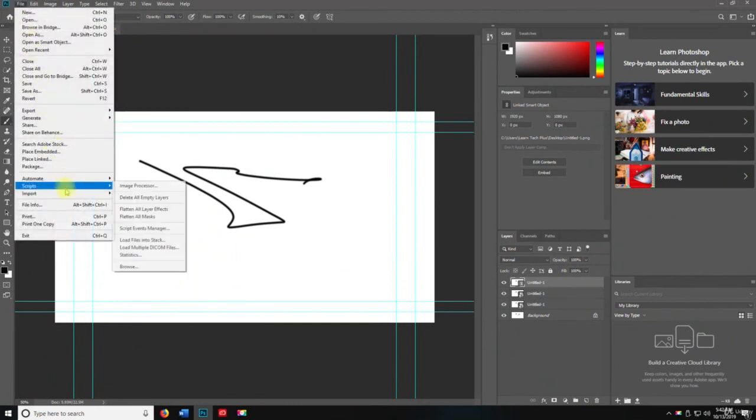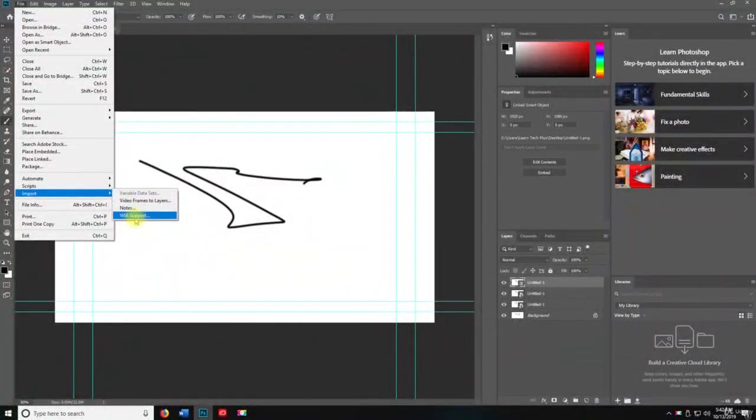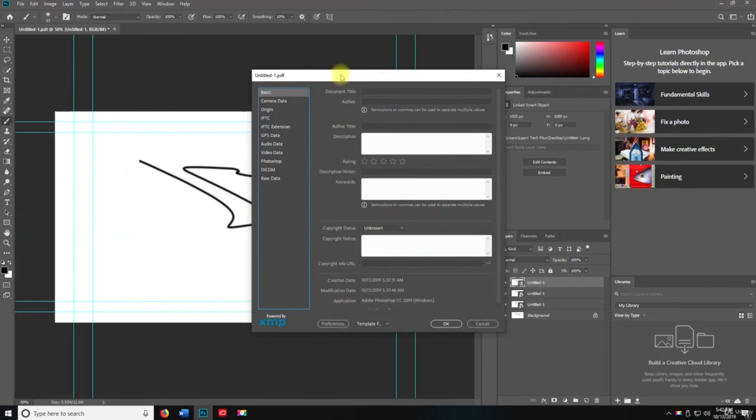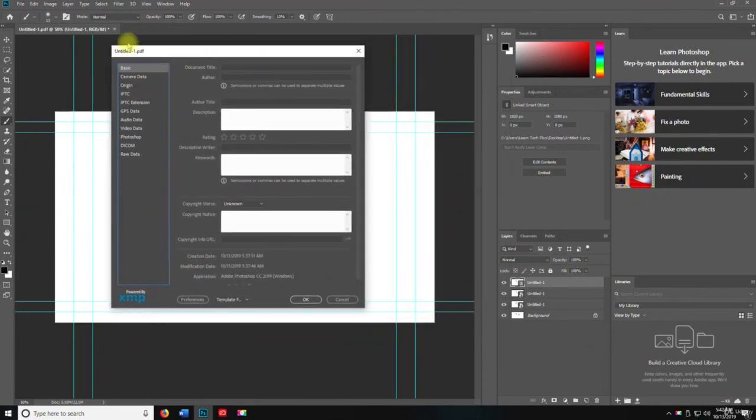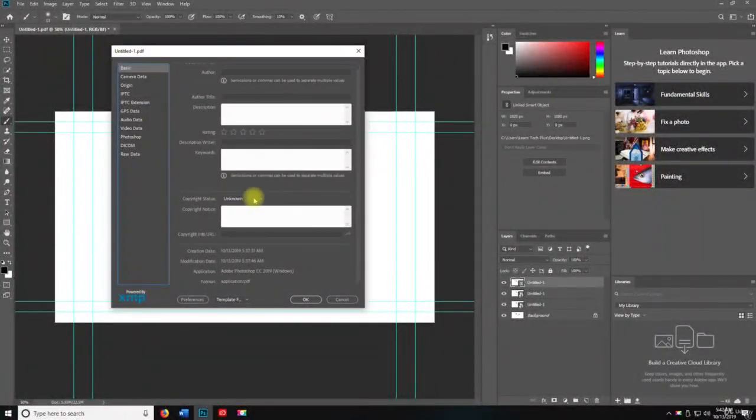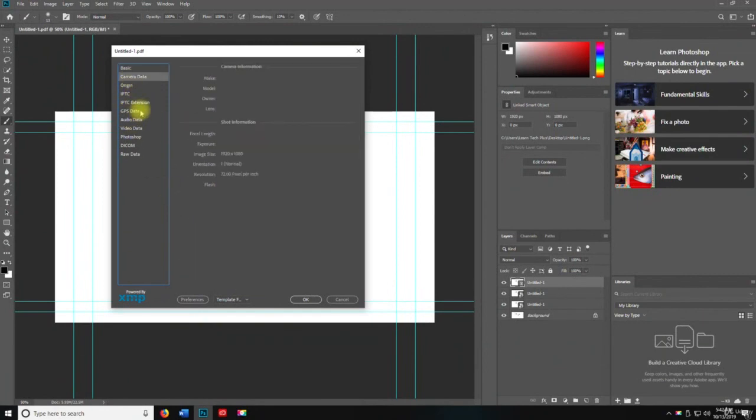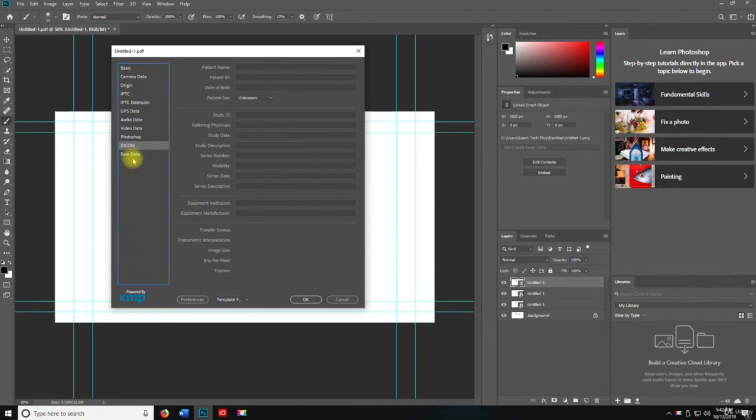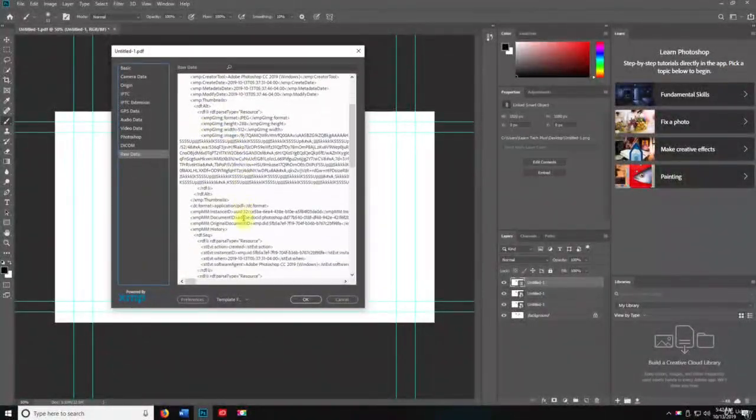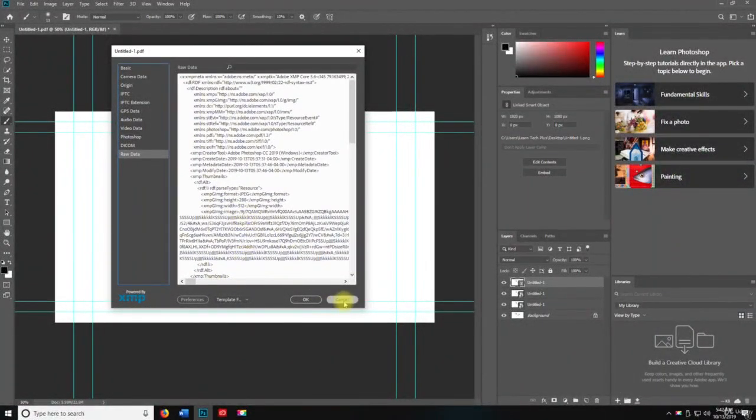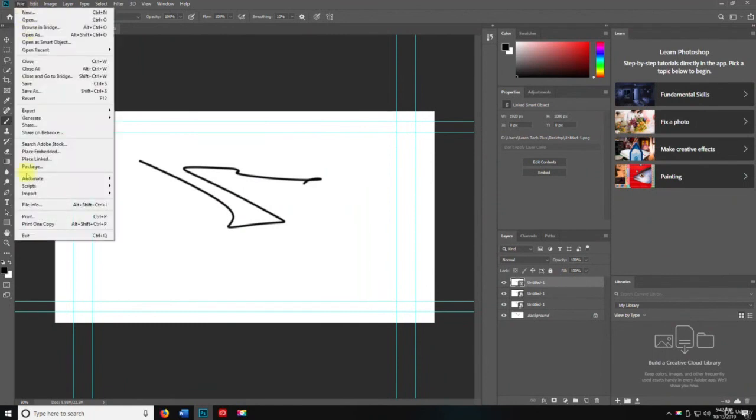Next up, we have import. So we can import video frames to layers, notes, WIA support, file info. So this is going to give you the info on the PDF. I haven't put a lot of metadata in here, but you want to because it's going to give you good SEO optimization if you're going that route, and other places as well.